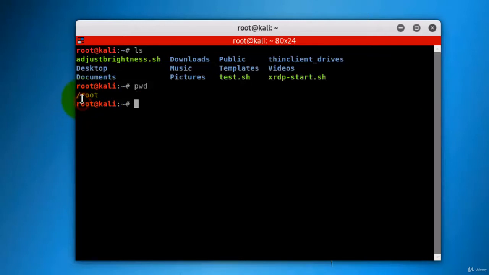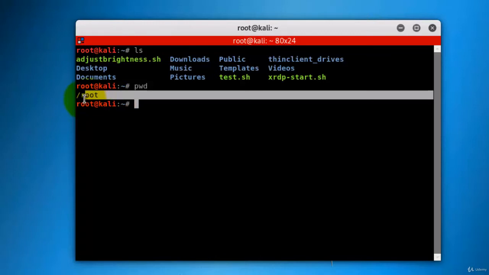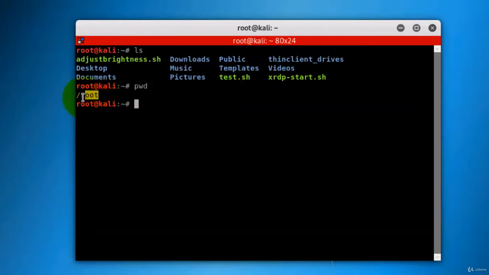In the Linux system, the slash in front means the C drive in Windows, and the root here is the administrator's home directory. In Linux, root is the administrator. To change directory, you can type cd followed by the name of the directory that you want to change to. You can just type the first few characters and press tab for command completion.